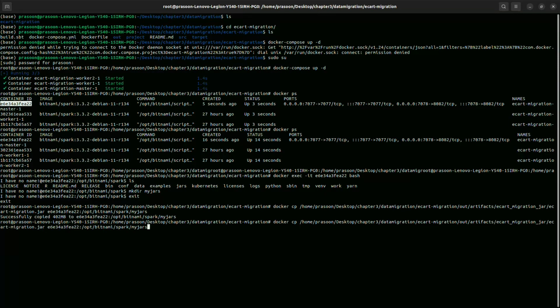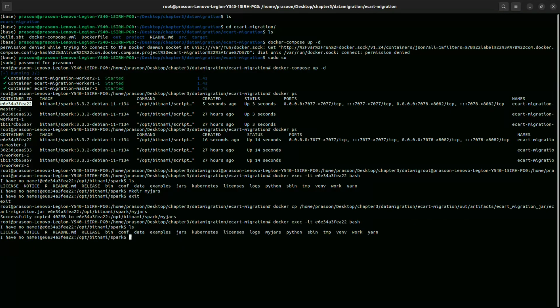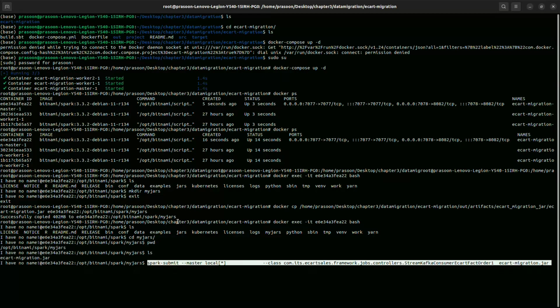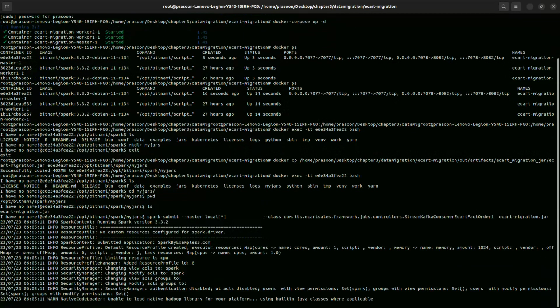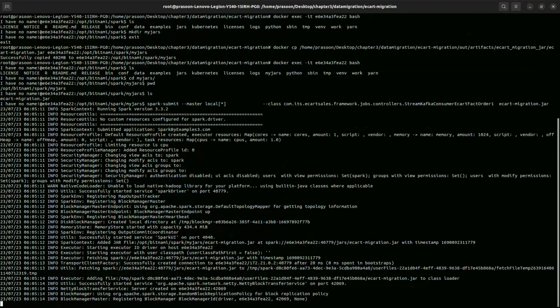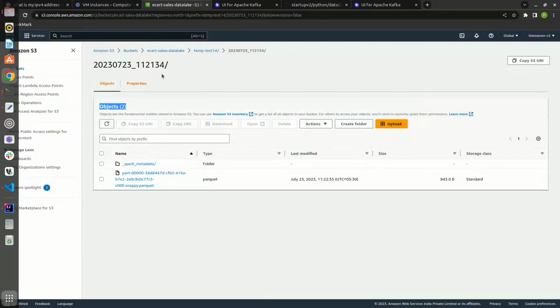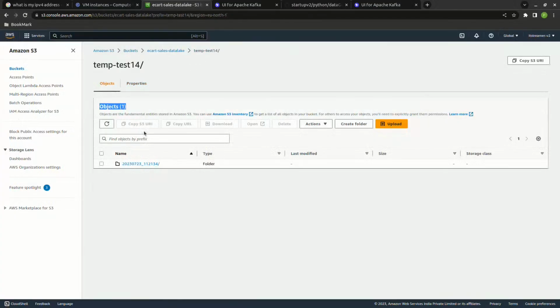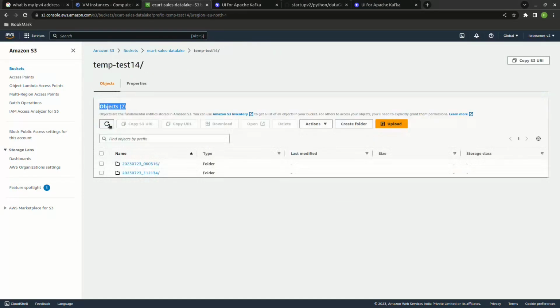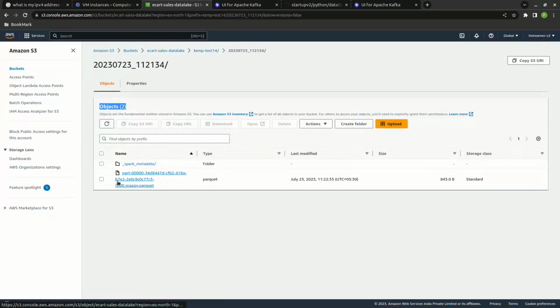With the jar now inside the container, let's run it and head to AWS S3 to check if data is successfully loaded. Yeah, so our data is now seamlessly flowing into AWS S3.